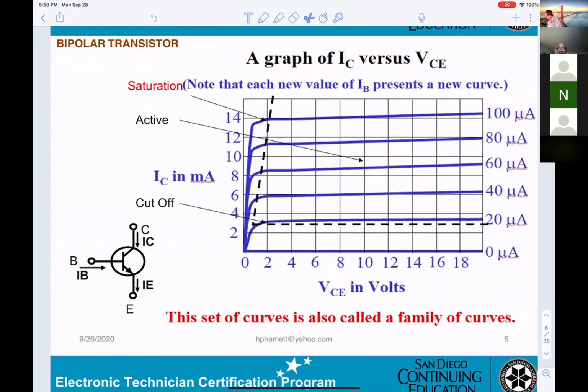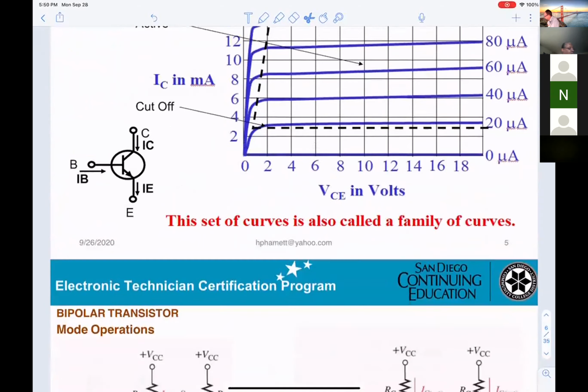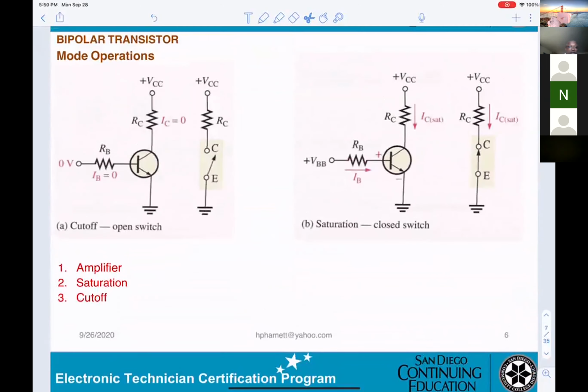This set of curves, the family of curves, we already did. Now let me give you a little more explanation. Cut-off is like an open switch. That means you get VB of 0 volt, IB equals 0, so the transistor will be open. The collector and the emitter are open, so no current flows. That is like a switch open.